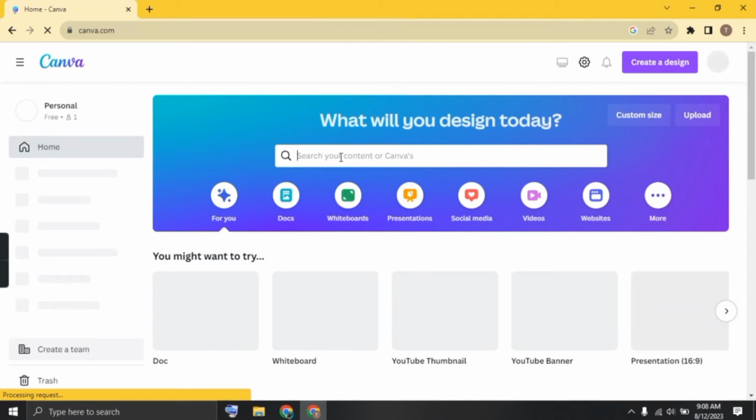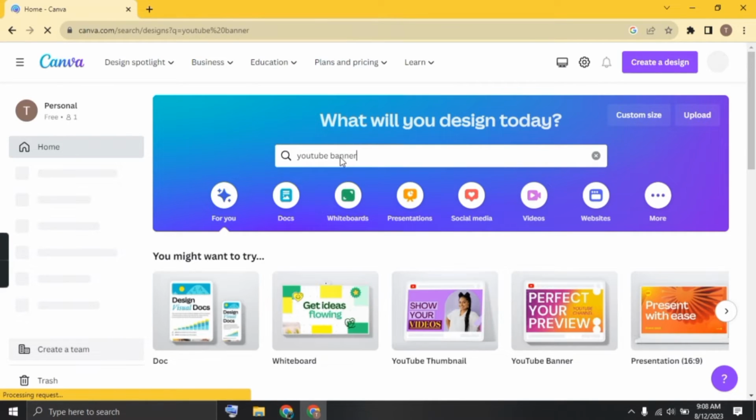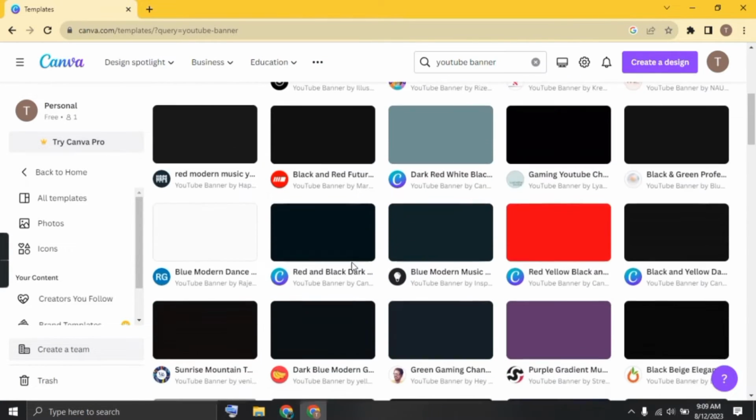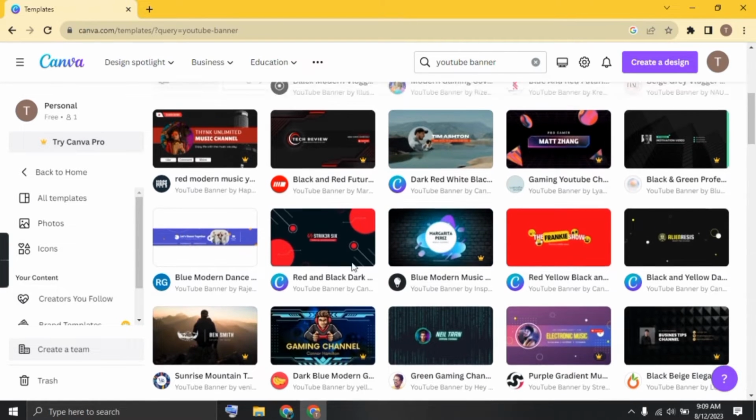Open the Canva app and search for YouTube banner. So now as you see, there are so many options, but I will suggest to make a new one. So just go to create blank. The new tab will open.